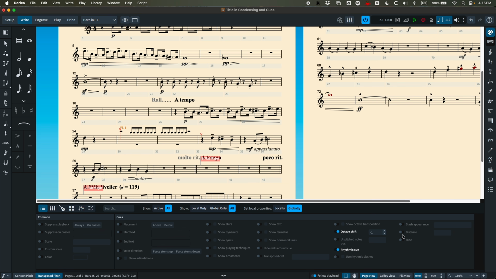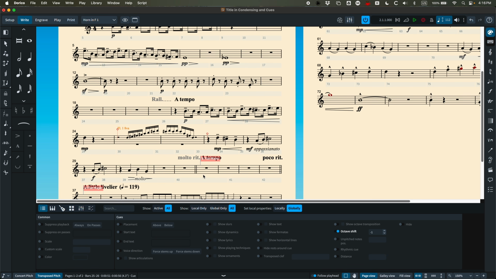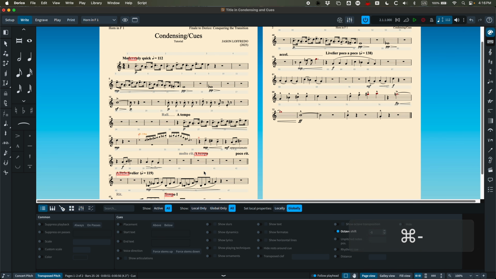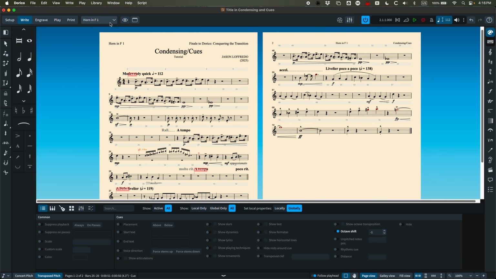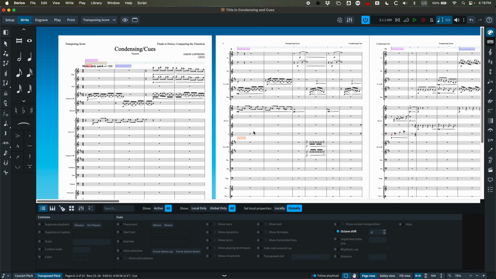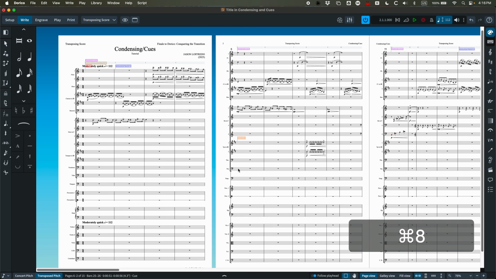You can even show rhythmic slashes instead of actual notes. So, I mean, it's just incredible how flexible this cue feature is. And again, there's nothing like this in Finale. So this is honestly one of my favorite features in Dorico. Just the ability to do that so easily is really super cool.